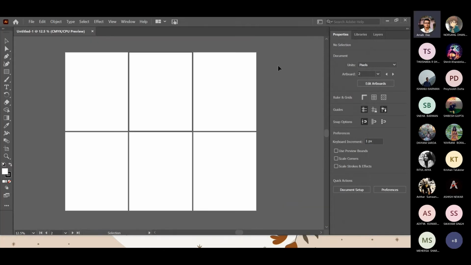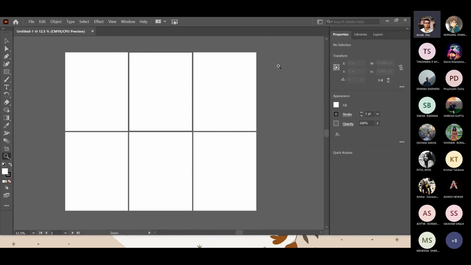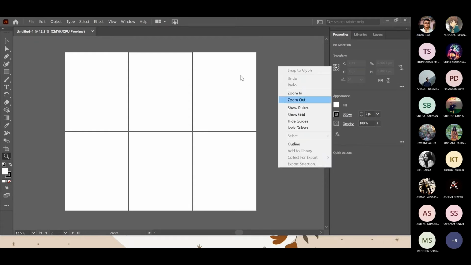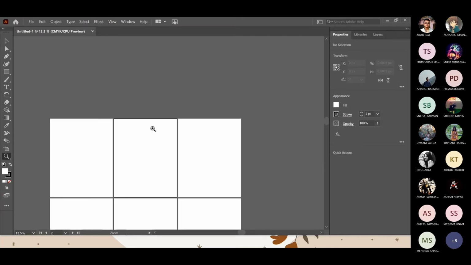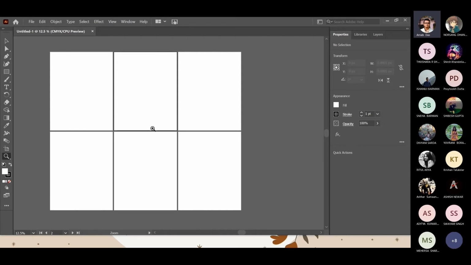Bro, can I share a trick? Sure. You just click on this zoom button or press Z. Then hold the left button and move from right to left or left to right. Tell me what you're trying to do, I might know it. I've just not shown you till now. Zoom in, zoom out.